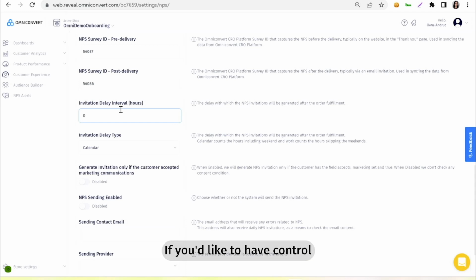If you'd like to have control from Reveal though, you can select in here the time delay in hours, and you can just, let's say, select 170 hours. This is the delay from the moment Shopify marks the order as fulfilled until Reveal will let Klaviyo know this customer should be receiving an invitation. So the event was triggered for them.